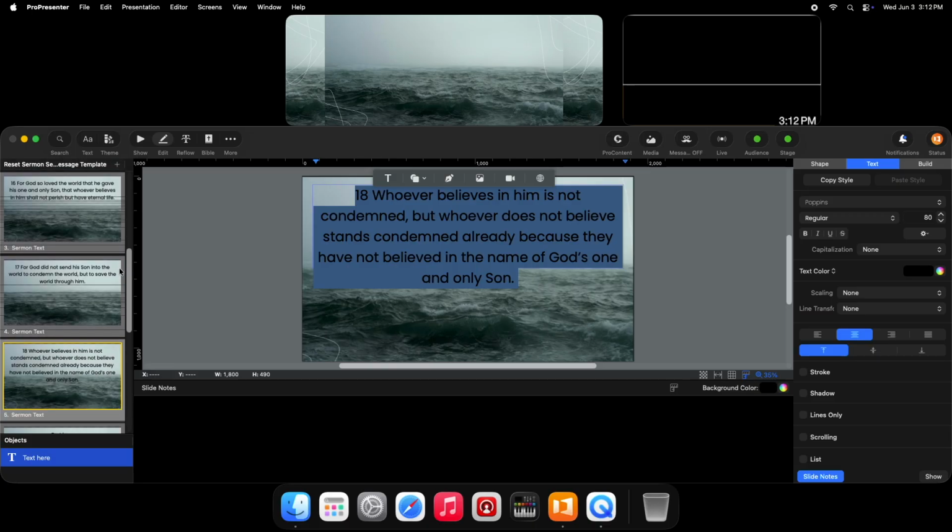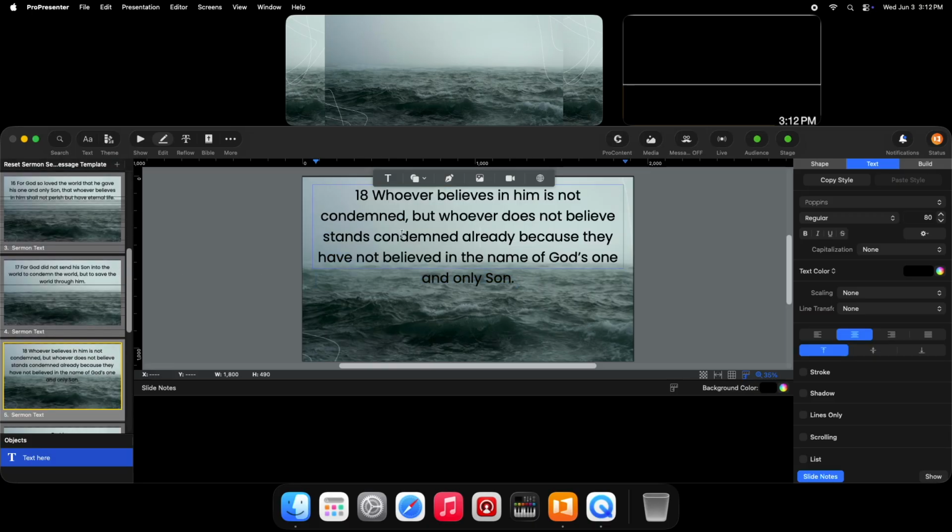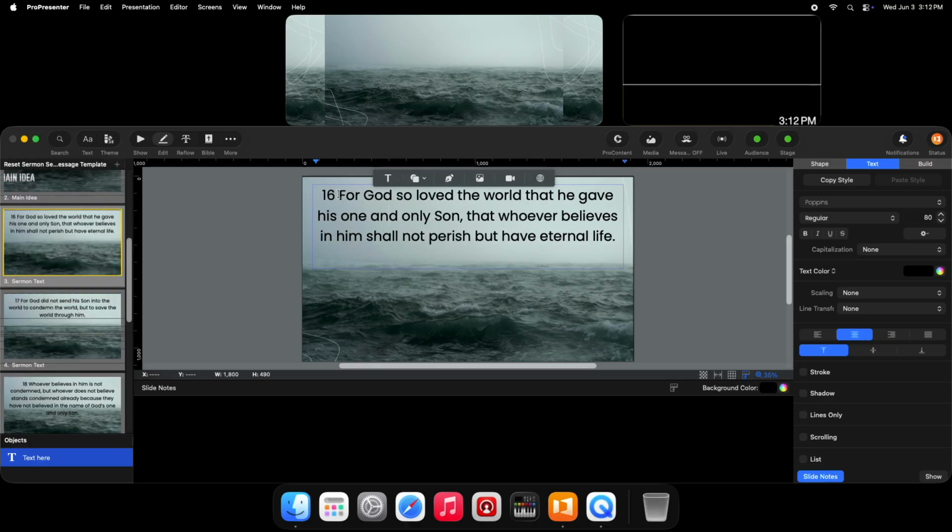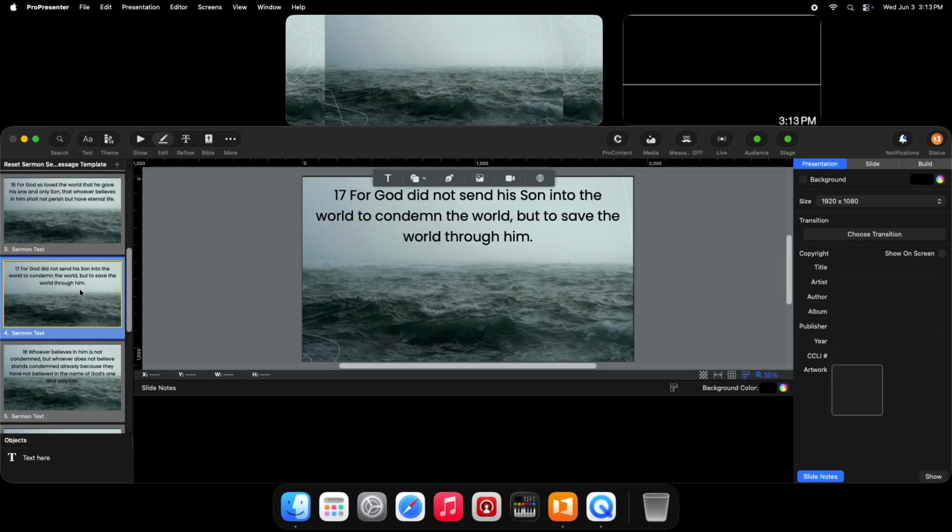So the other way that we can deal with having too much text on a single slide like this is to take some text and move it to a new slide. I like to do that by using punctuation marks. We have room for 4 lines of text at this size. So we can have 4 lines of 80-point text on each of these slides. We've only got 3 here. And if we go to verse 17, there's only 3 here.